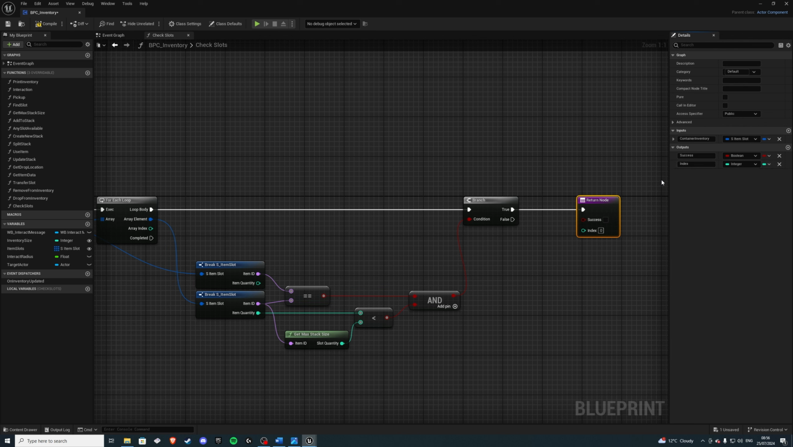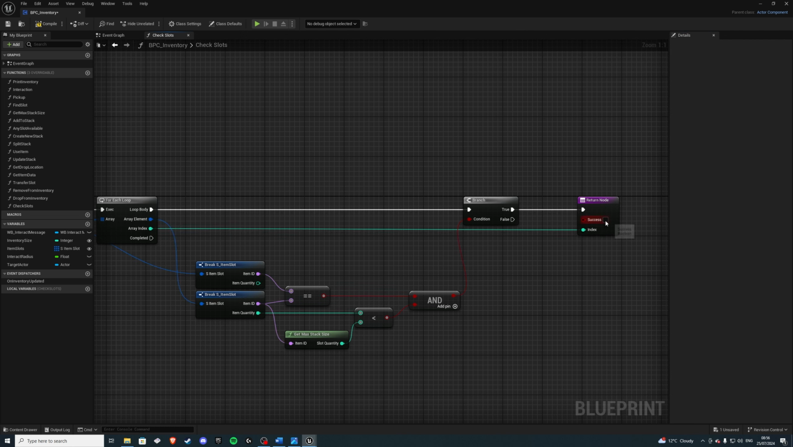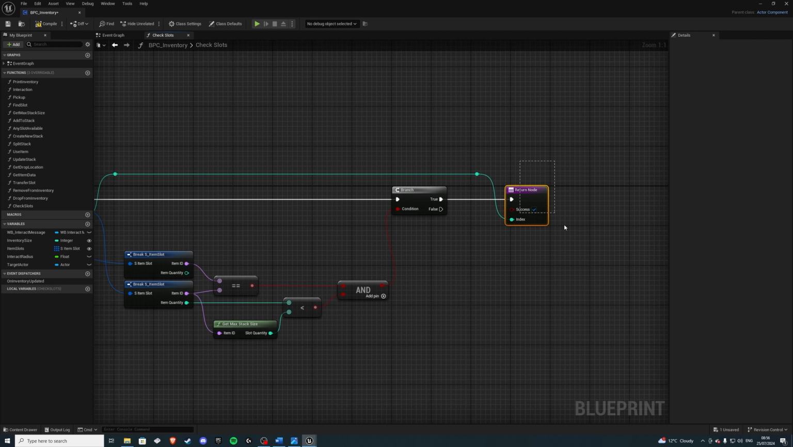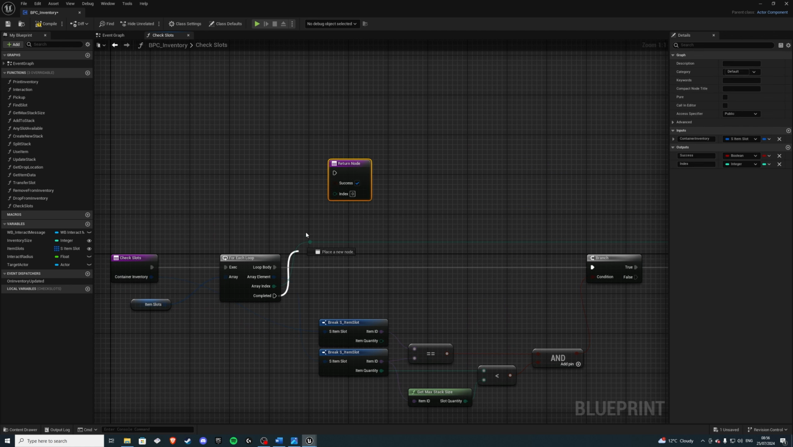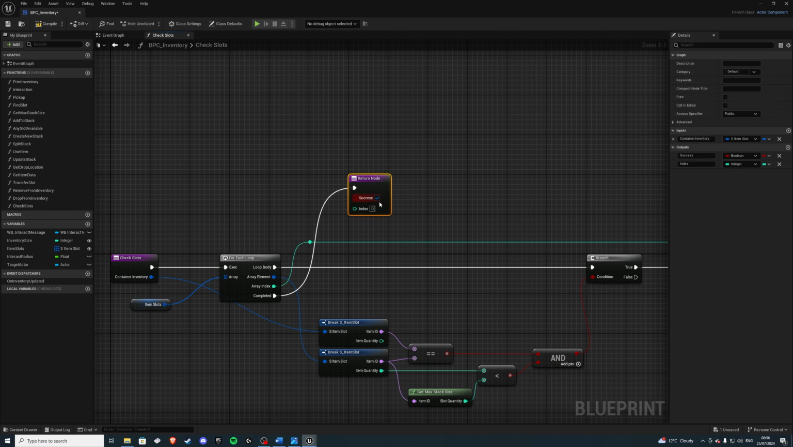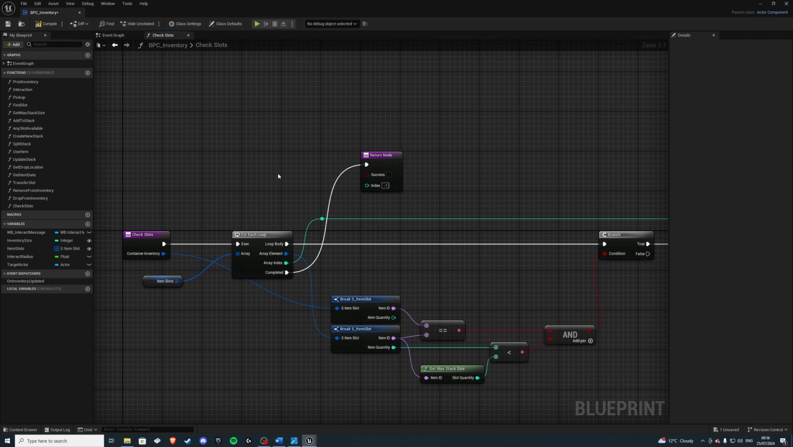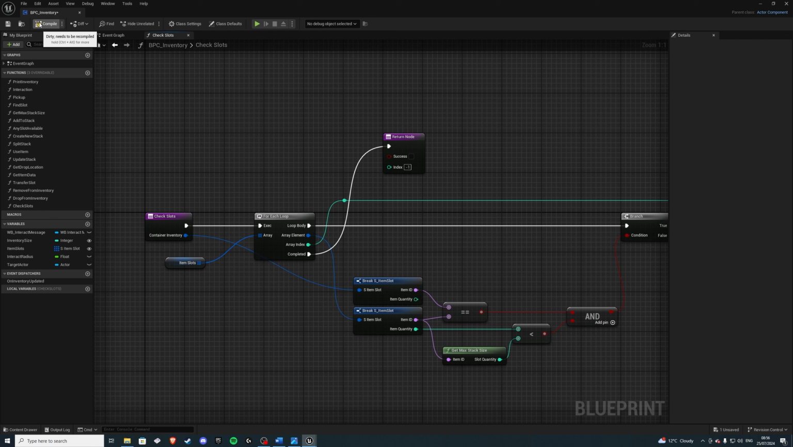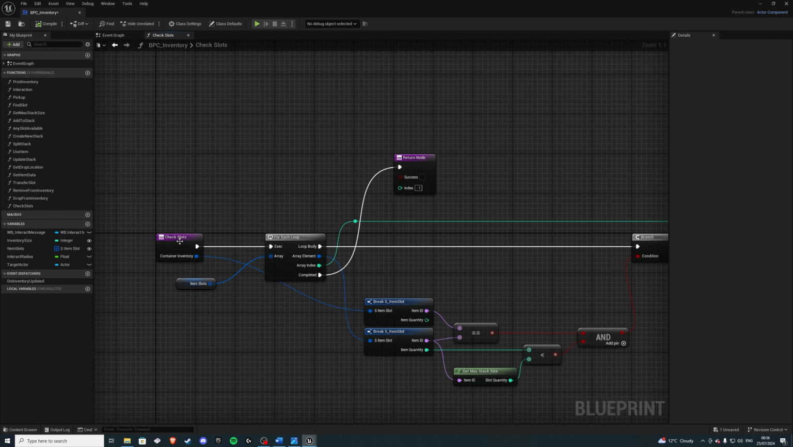Now, if this was successful, we actually want this to be in there and this to be true. Let's loop this around. And on completed, once the array did not find anything, we're going to return a success false and a -1 value to indicate a null value. And with that said, we can compile this. And this could also be a pure function.